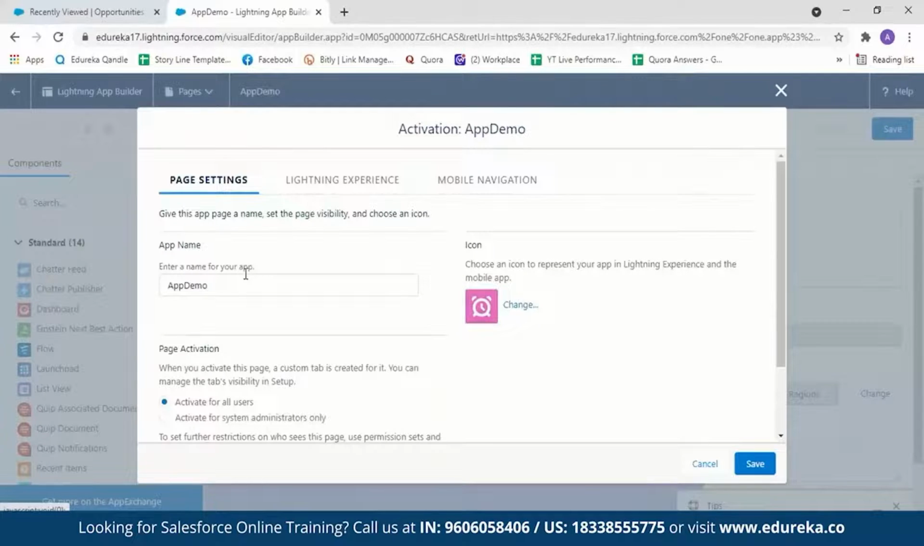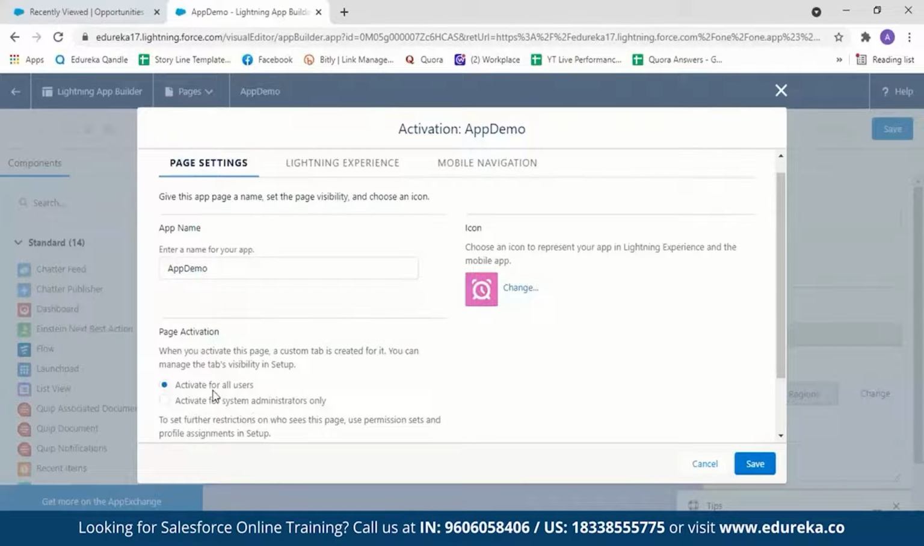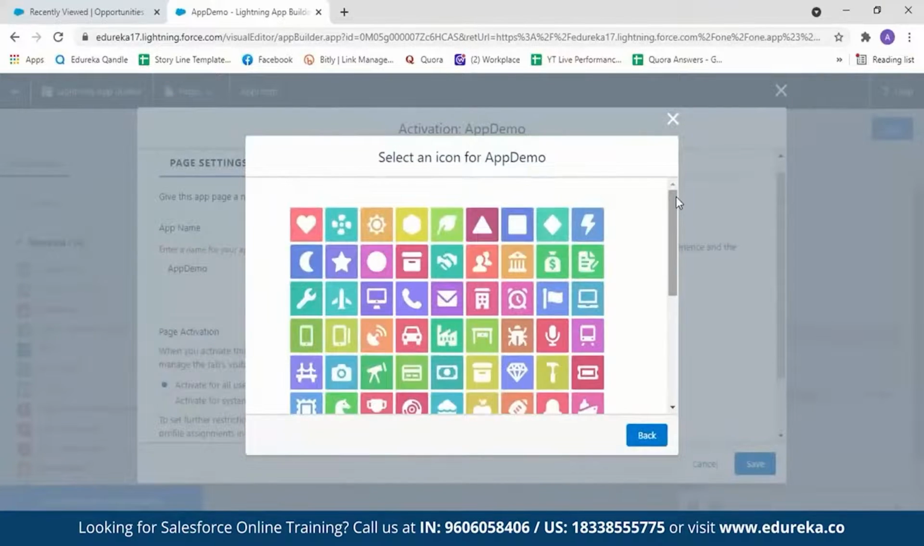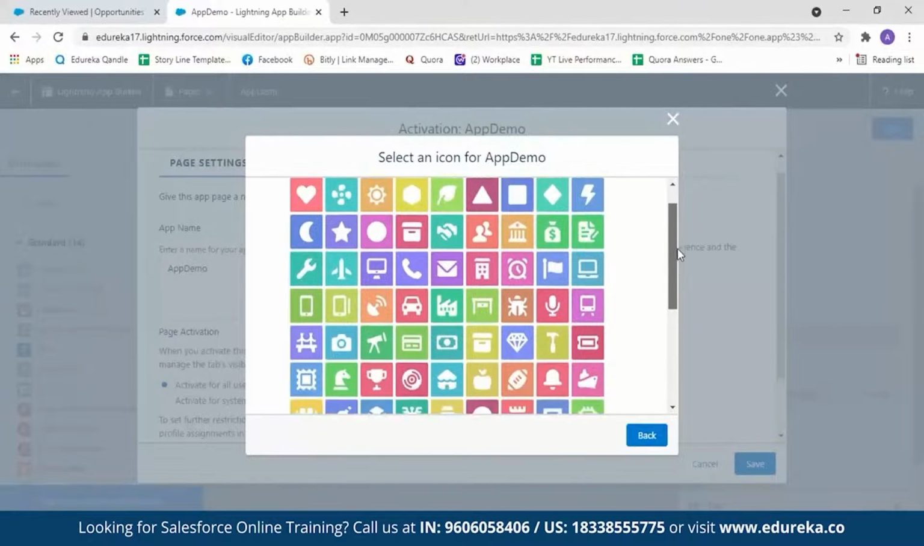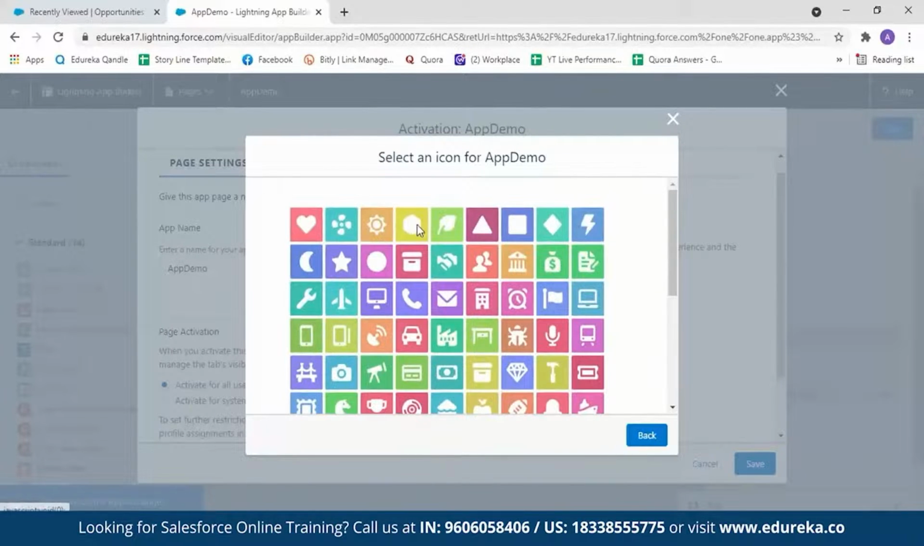Here again I can change my application name, but I'll let it be App Demo itself. I can also select for whom this app page will be visible, for all users or only for system administrators. I'll go with the default, which is activate for all users. Next, if I want, I can select any icon for my app page. Click on Change and you'll get many icons. You can select any one from here. Let me just go with this one.